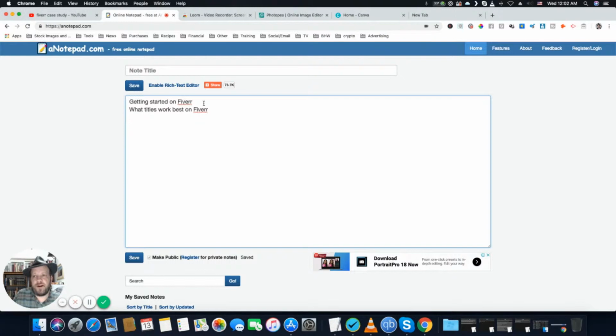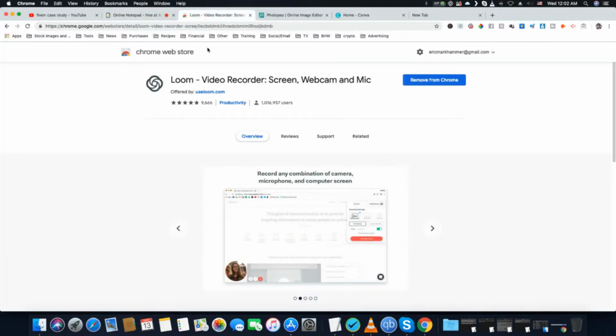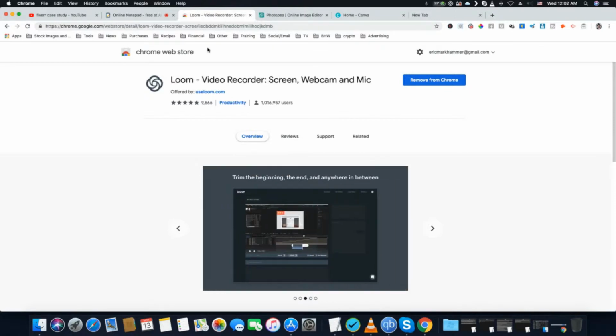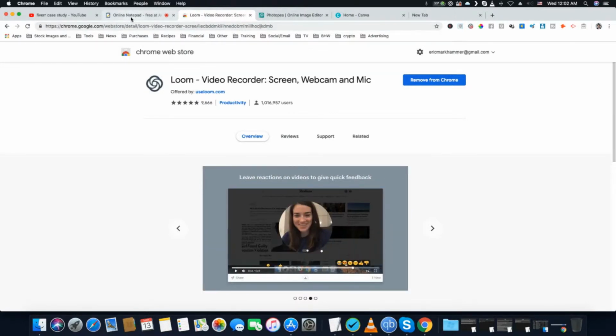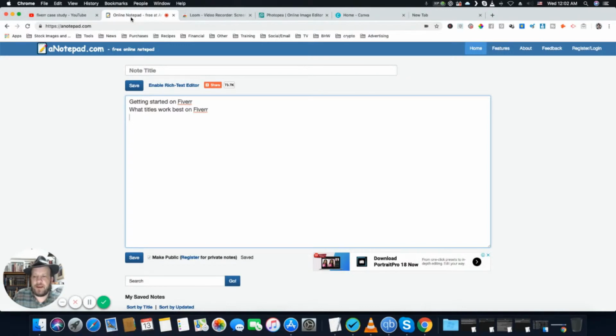So the product that I recommend is called Loom. Okay, and basically it's right here in the Chrome Web Store. You can just go to the Chrome Web Store and download Loom. It is 100% free, and you'll be able to actually, here I am again, you'll be able to actually go ahead and use it to record videos.